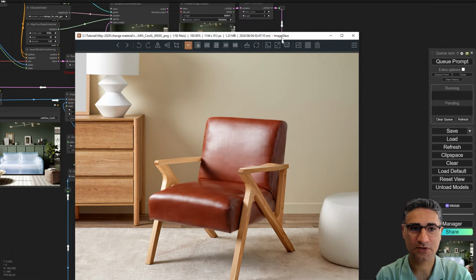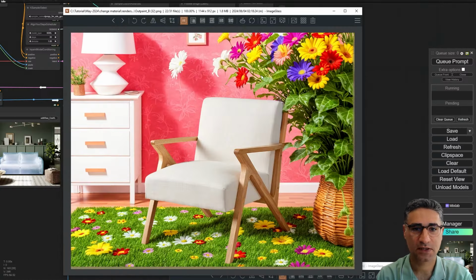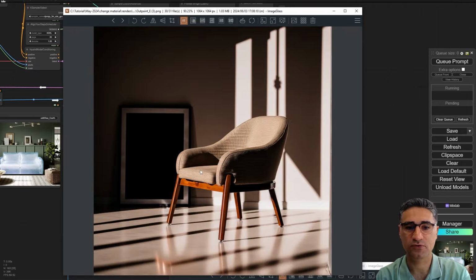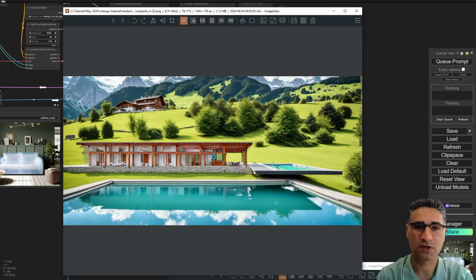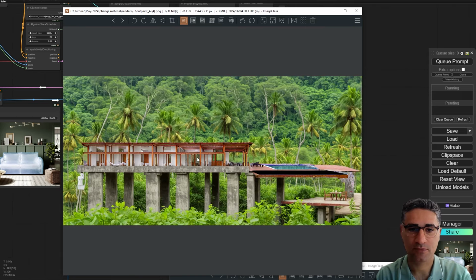You can also use this workflow for outpainting, and let me show you. Maybe it can help you to design some environment for your product. Your product could be a photo or real render, or some architectural project. So it's a very global workflow.